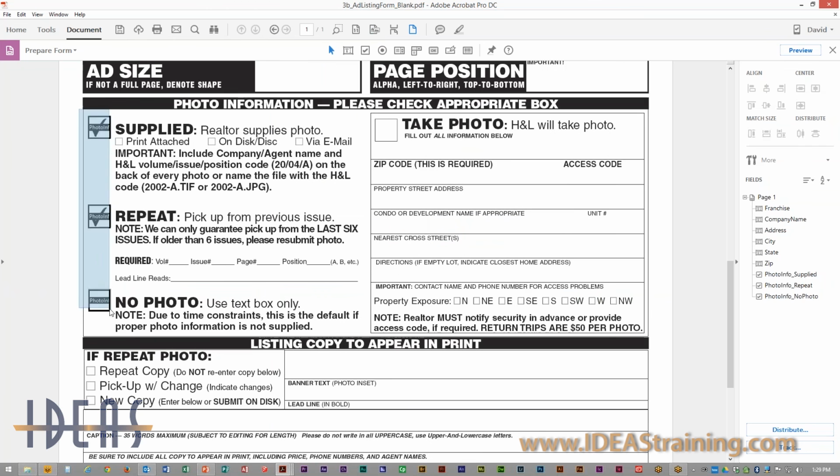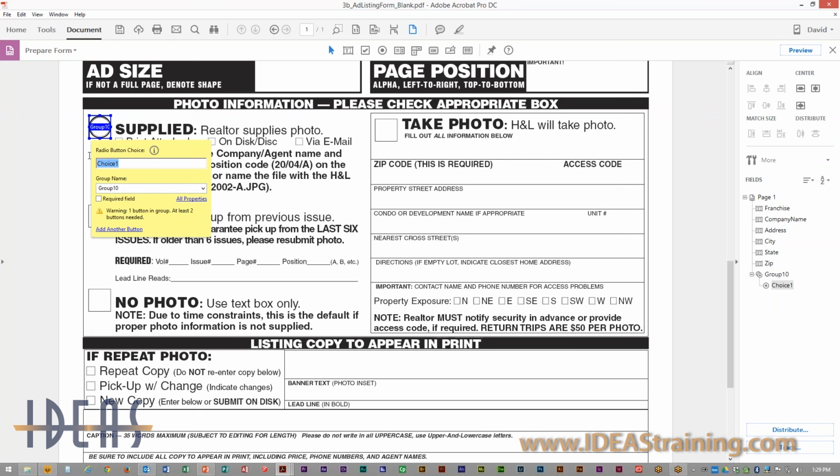Okay. I'm going to get rid of those checkboxes because I can also do a radio button. That's the little round one. Click and drag. Now in this case, it's a little different. Notice I have a group name. The group name is photo info because notice I'm asking for photo information up on top. The choice is what are they selecting? Boom.